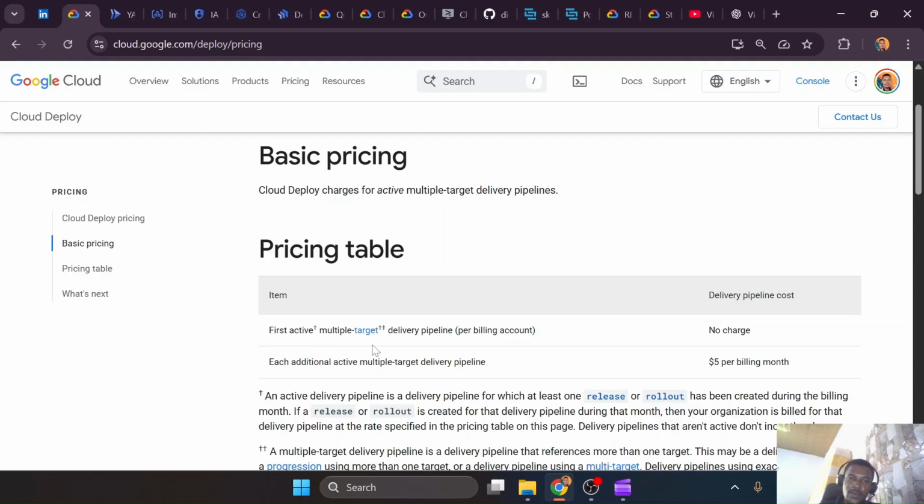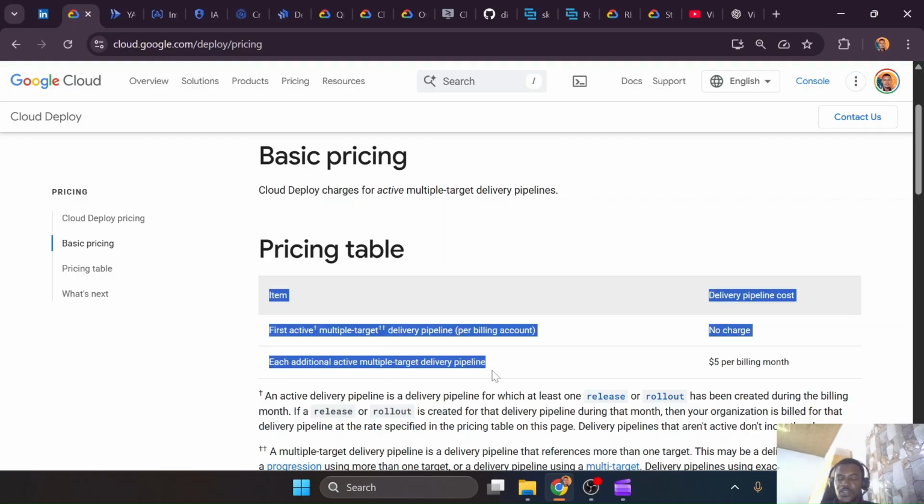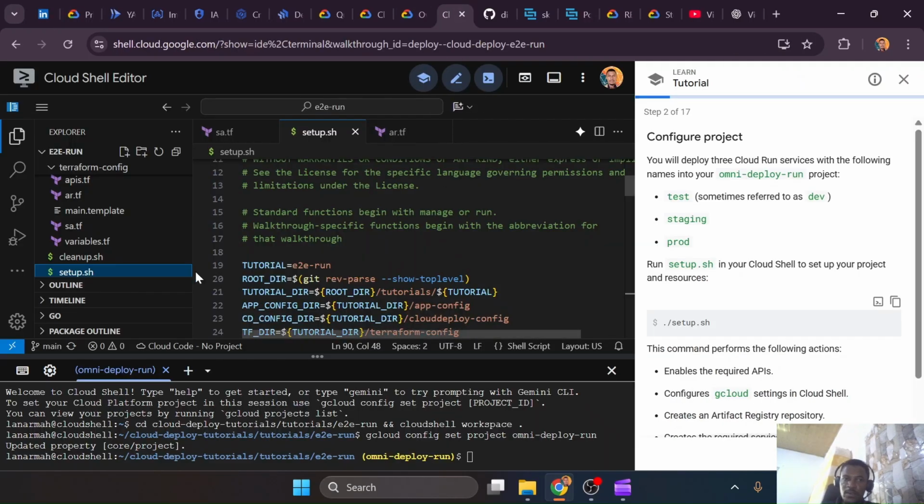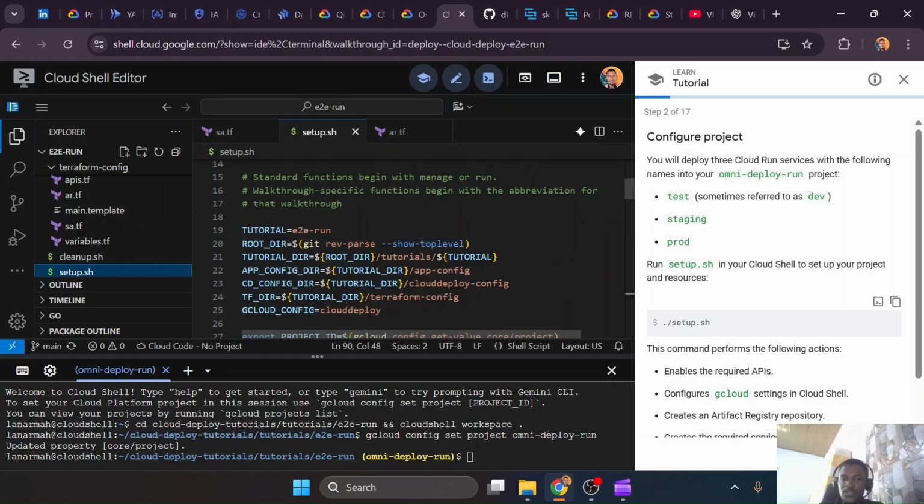You pay nothing. But each additional pipeline that you create, you will now pay $5 per month, per billing month. So that is the basic pricing. That means you can test out this whole thing and go through this lab without necessarily paying anything, because you will just be using resources that you easily delete.